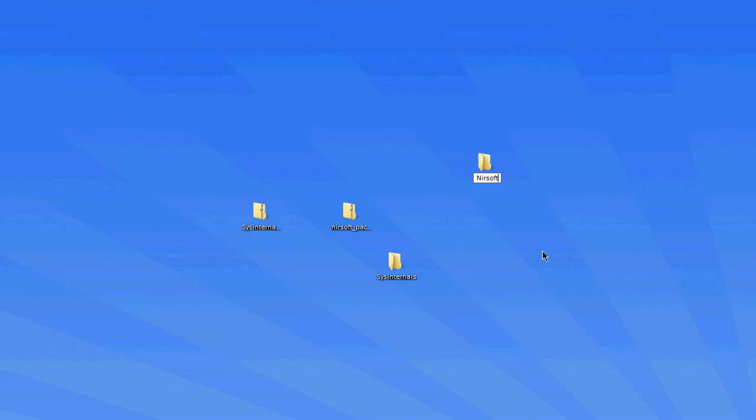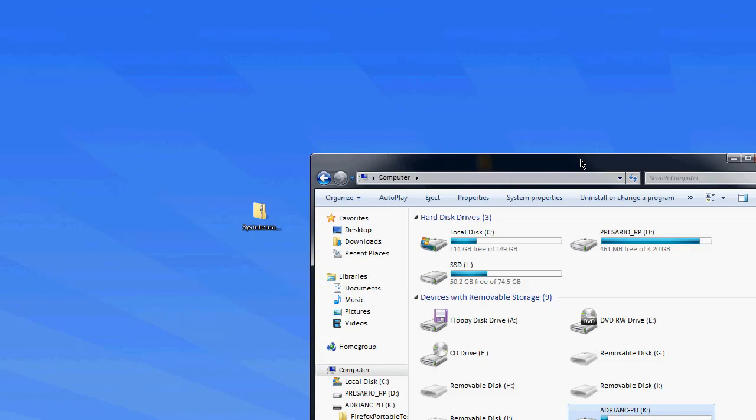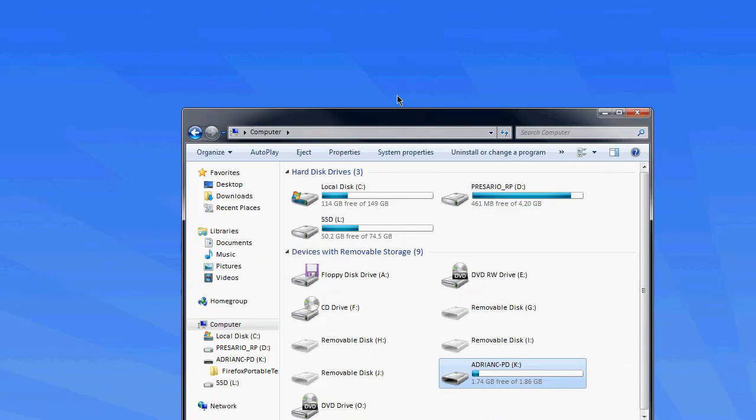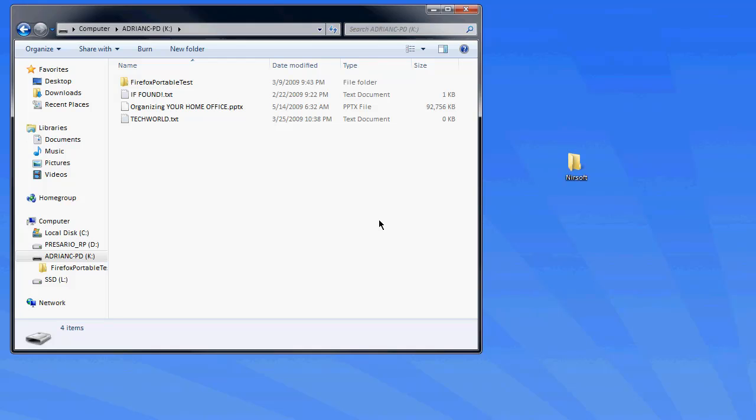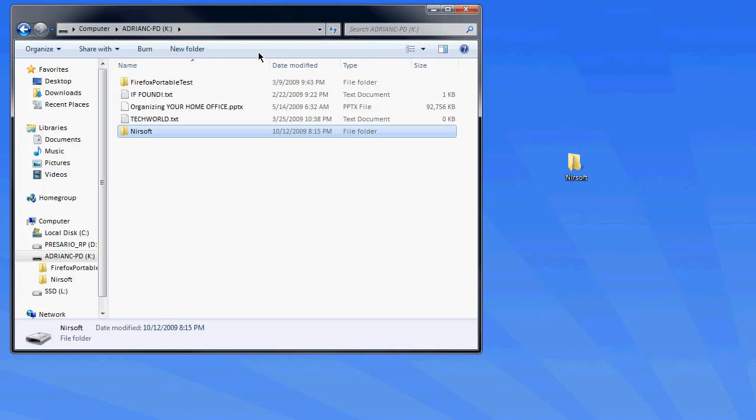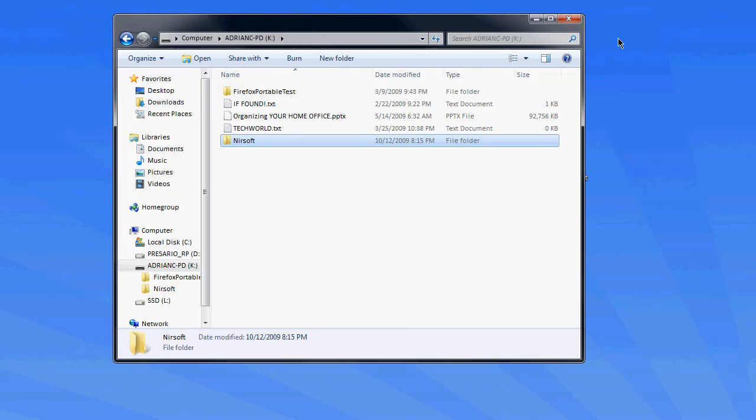Now, what I'm going to do with the NirSoft one, you're going to want to put this in your pen drive. So you're going to want to open your My Computer and locate your pen drive. I'm just using a simple 2 gig pen drive that I have here. And I'm going to drag this NirSoft folder in. And then there you go, I have a folder there.